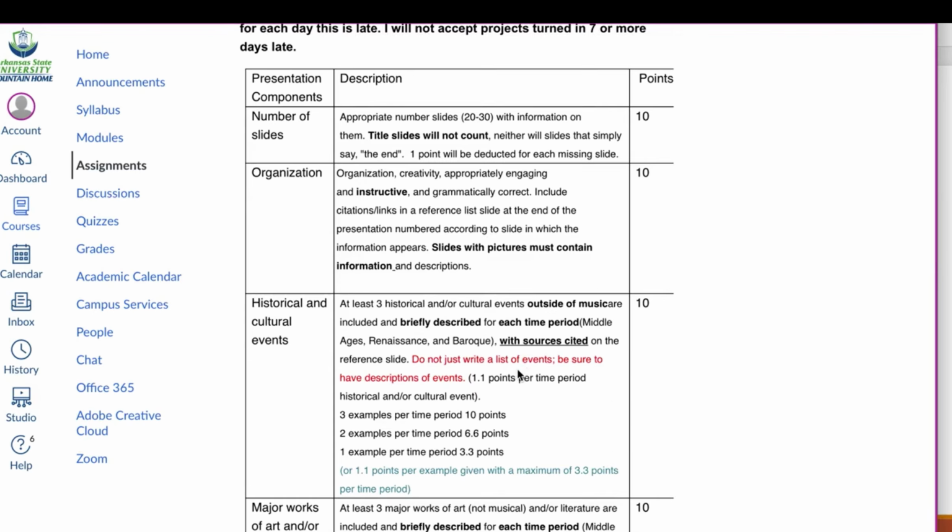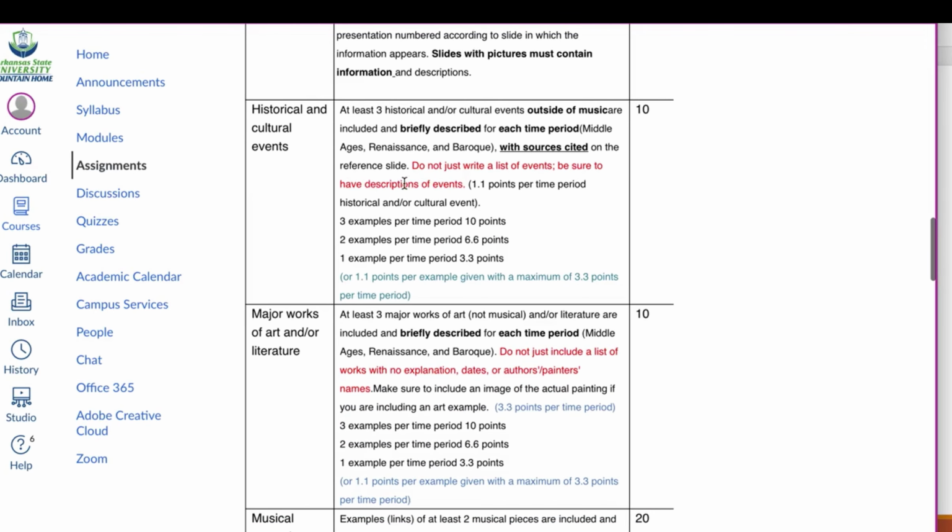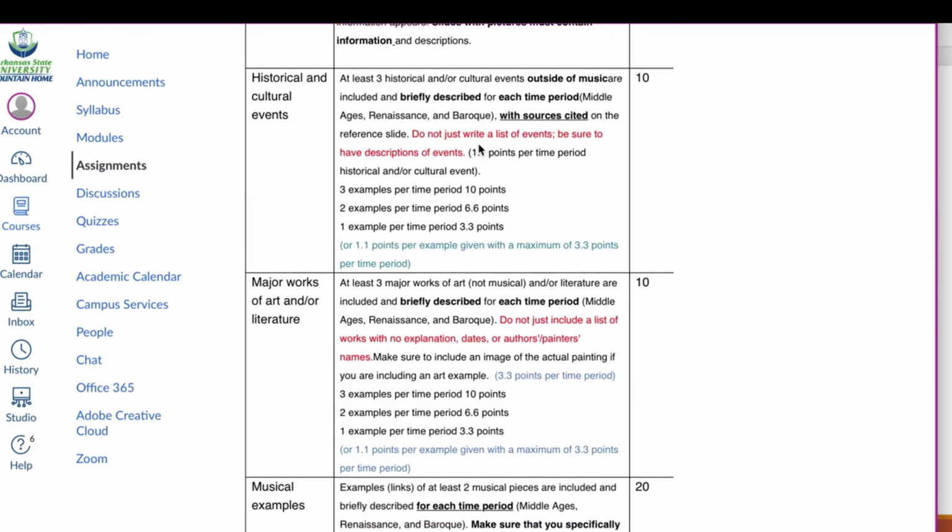Now, like I said, the historical and cultural events, 3 for each time period, and I just want them briefly described for each time period. So let's say it's the Middle Ages, and for one of your big events you talk about the plague. Just briefly describe what the plague is. What I don't want to see is just a list of 3 events, with no description, nothing. I want it to be briefly described.